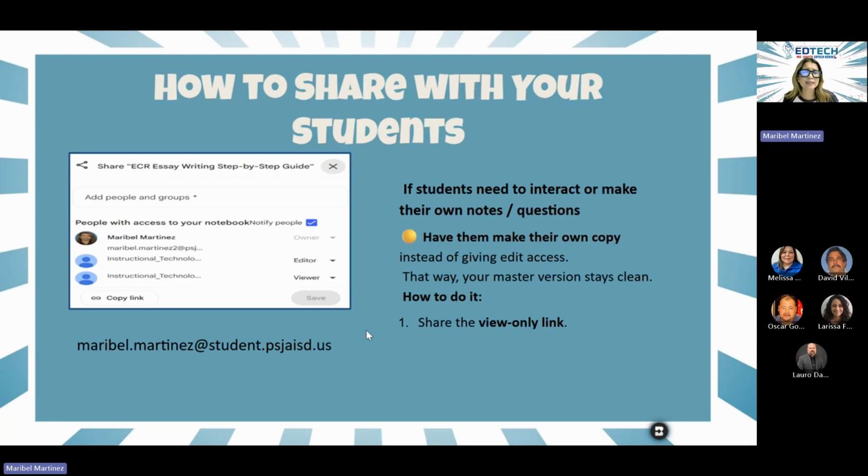How to share with your students. I'm going to show this later as well, but just real quick, how to share it with your students: use their student PSJA email address to send it to them directly, and I'll share that with you later. You can also share it through Google Classroom. There's another way, which is an extensive way, which is a whole other training in and of itself, because there are extra steps. I don't think we'll get to cover it today. I'll just briefly talk about it toward the end on how to create it in Google Classroom.